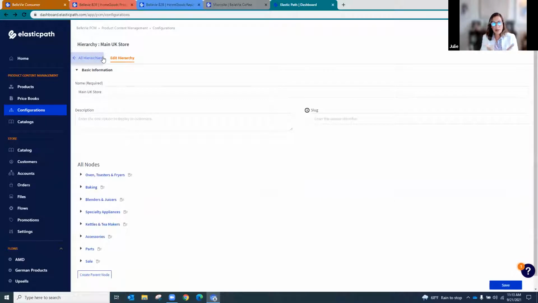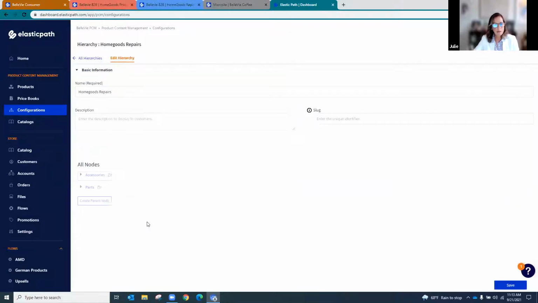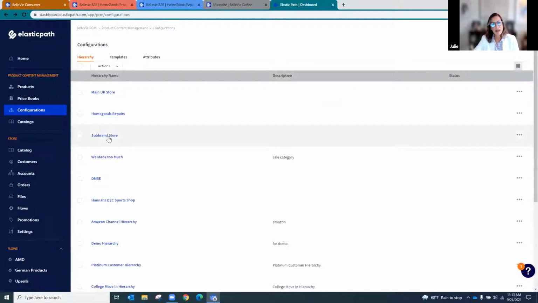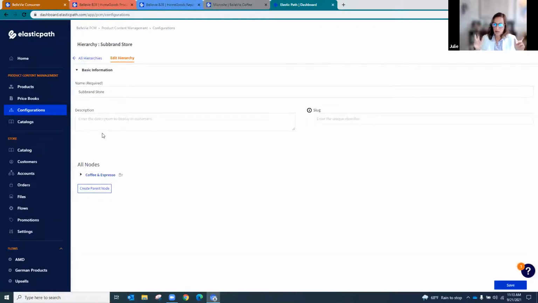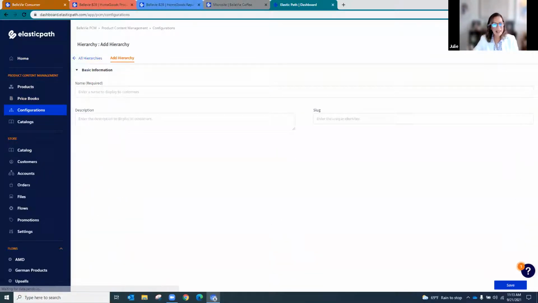So the three hierarchies that supported the experiences that I showed earlier, again, the main UK store, we have home goods repairs, which was accessories and parts, if you recall, and then the sub-brand store, which was our kind of coffee-centric experience that just had coffee and espresso, right? Super easy to go in and create new hierarchies. Simply go in, add hierarchy, give it a name, and then you just create the nodes that you want for that particular experience.